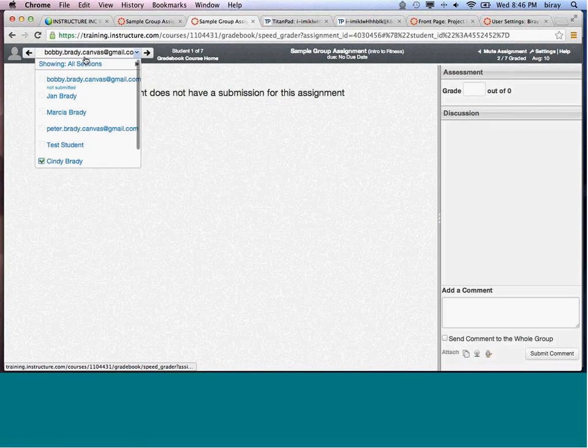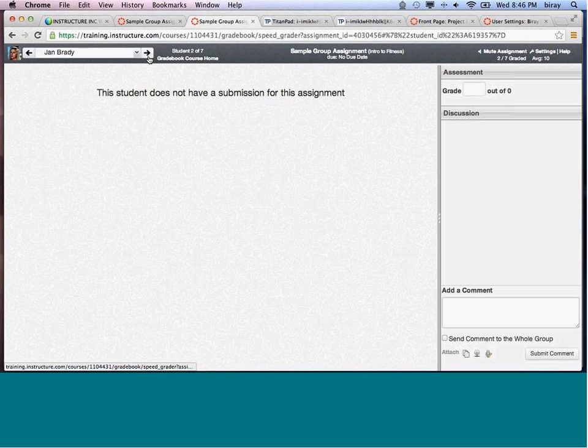You'll notice here that instead of project groups, I'm seeing actual names of students. So I will see those students individually, and I will have to click through.